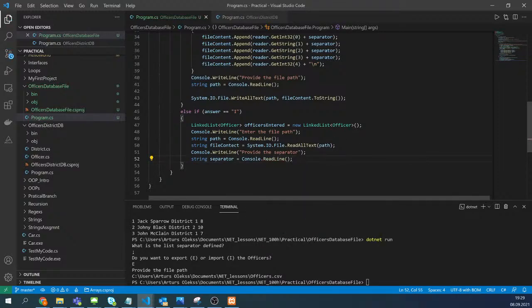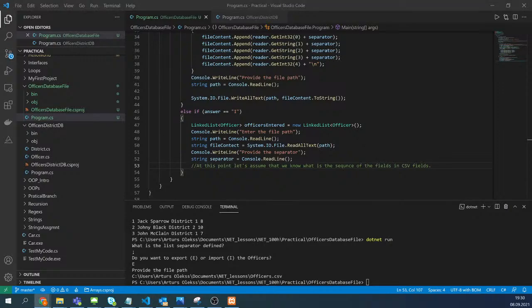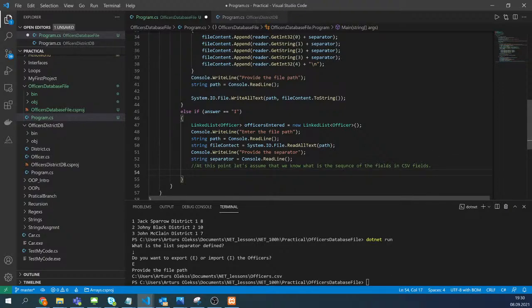Okay, and at this point we're ready to go through the list of the officers and then write it into the collection. So let's say at this point we will write it. Let's assume that we know the sequence of the fields in the CSV file. Because sometimes the sequence may not be known, and in that case it's more complicated. We need to provide the operation which detects the sequence of the fields in the CSV file. But in this case, let's assume that we know the sequence, and we can simply follow this.